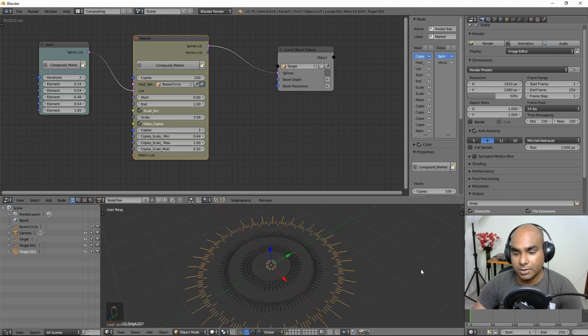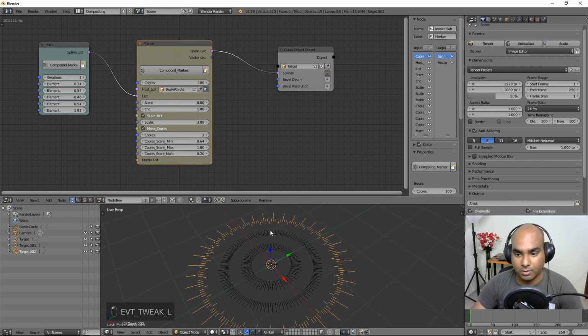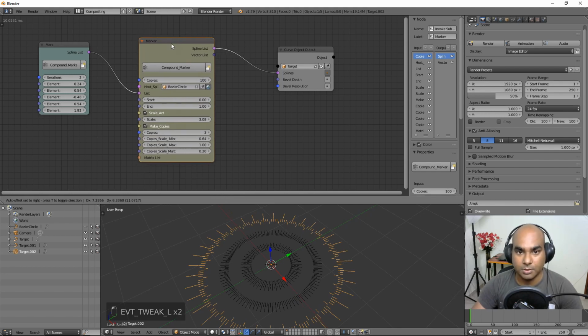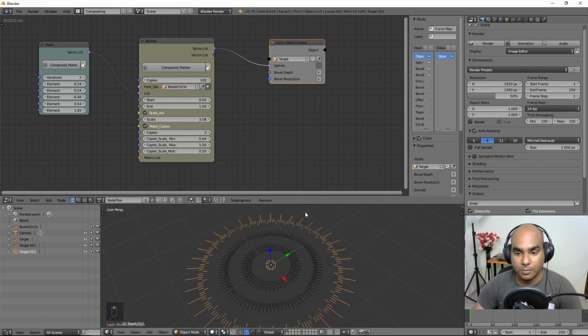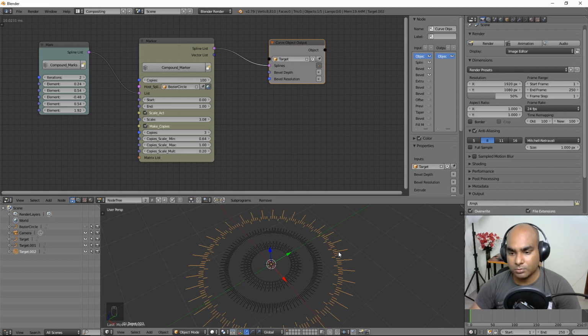So you can obviously use the standard animation methods like scaling and rotating and stuff like that, but they are not live objects because they are not being generated with the marker group node. Okay, so this is one of the ways to keep the performance under check.